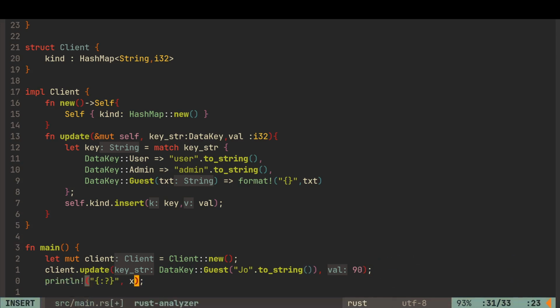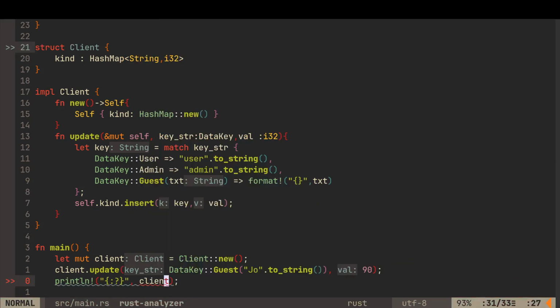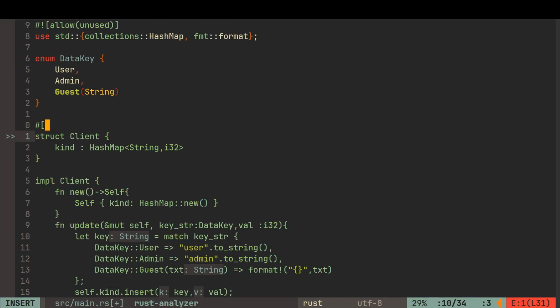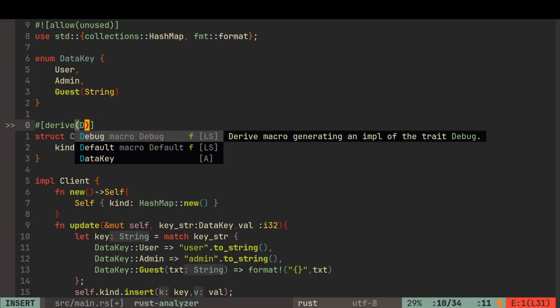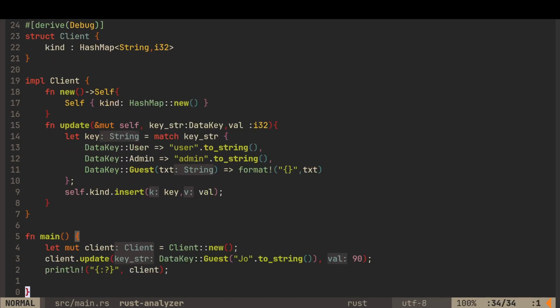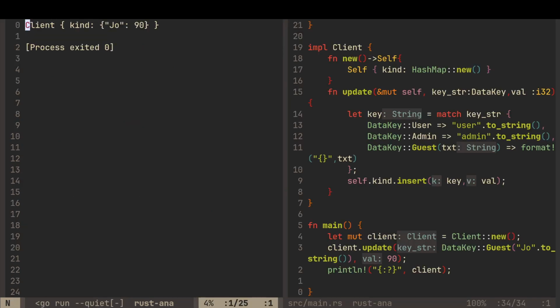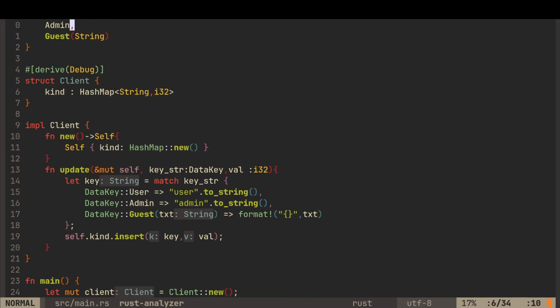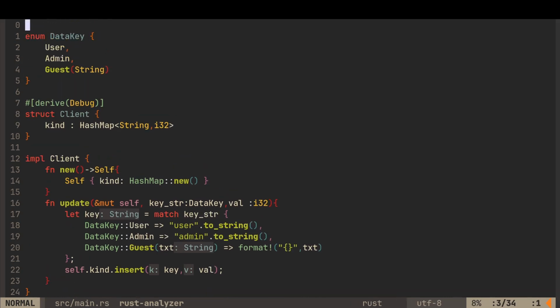And then if we just print the client, we'll need to derive Debug on the struct, just for printing purposes. Good, right, okay. So now if we run this, we should get a hash map with Joe 90. There we go. That is how to use an enum to enforce the correct data type and then process the enum variant to a string, which is then usable in a hash map.